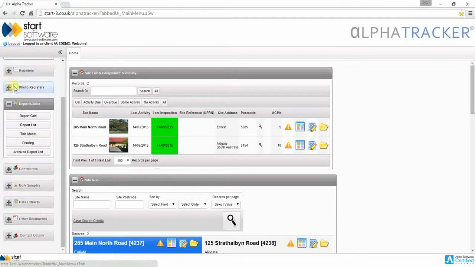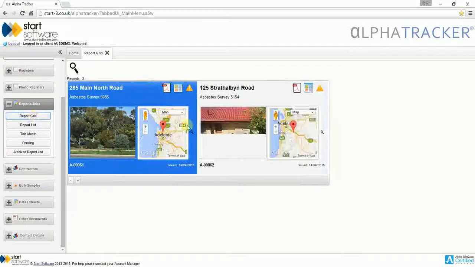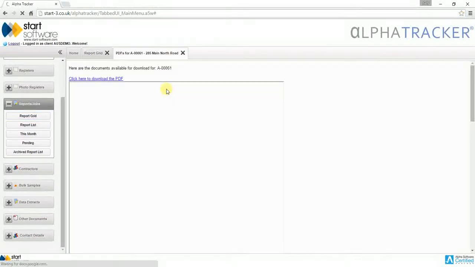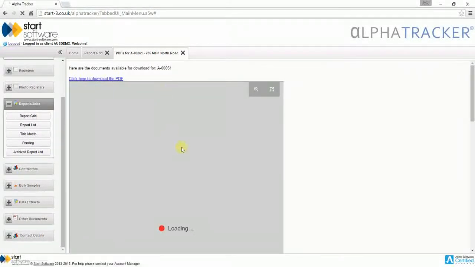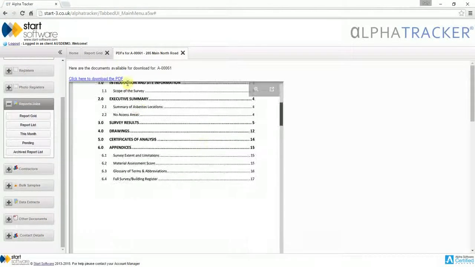We've got some grid reports across the sides, so your reports grid, which tells you which reports have been issued and which sites those have been issued for. And as you can see, it just gives you a little thumbnail of where it is, the photograph on the thumbnail, and a map plotting. You've got then the ability to look at all the reports, PDFs, so you can download the PDFs yourself. So the reports that have been produced, you can click on the link to download the PDF, so you can look at it here, or you can download the PDF directly and save it.